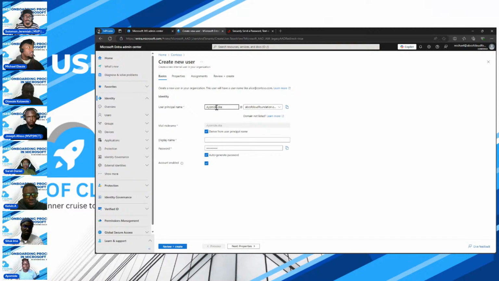Now, I should stress at this point, some organizations have different ways they handle their naming convention. Some may choose to make it maybe a.ok. Then some may say a.o. It all depends on how they prefer to name their user. But for our organization here today, we've been given instructions to name it first name dot last name. First name is Ayomide, and the last name is OK.